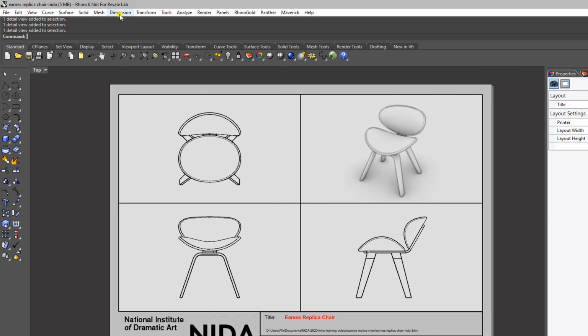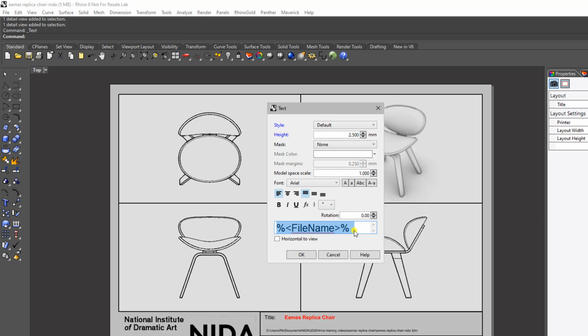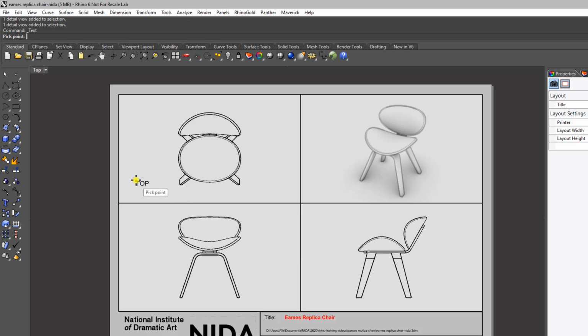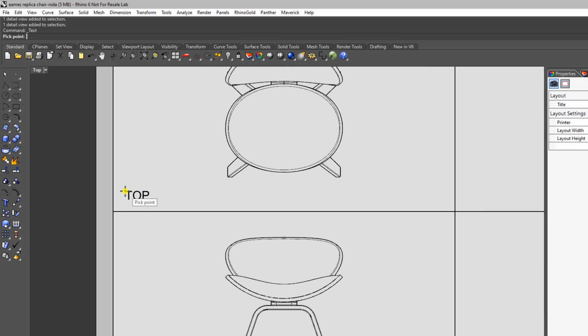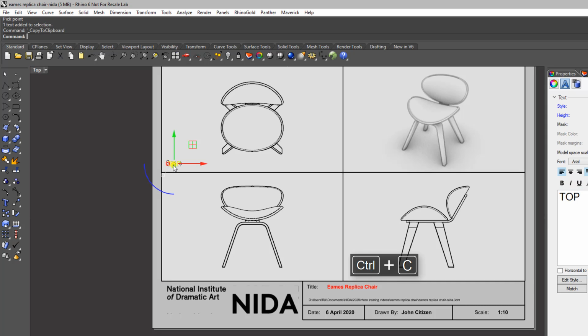So let's come to the Dimensions menu again, and let's come to text block. We'll call this top, TOP. I'm just doing this in capitals. And we'll set the size here, maybe a bit larger than what we used before. We'll set this to 5 and say OK. You'll get your little text icon loaded up on your cursor there. So just click somewhere in the right hand corner here just to set that. And if you want to, we can copy that. Control C, Control V.